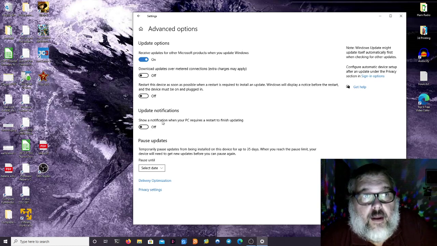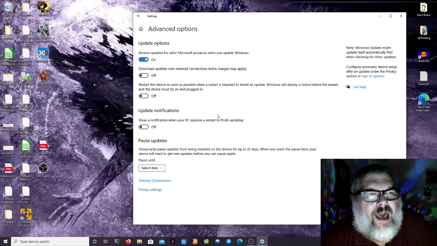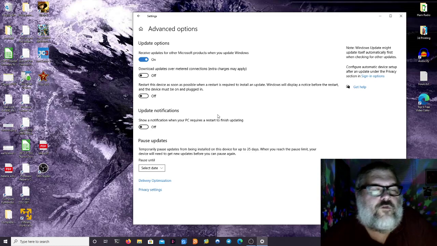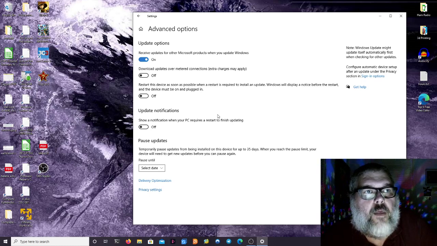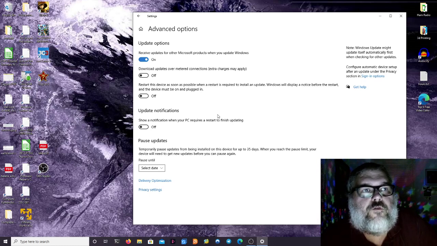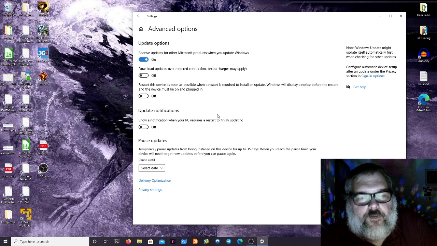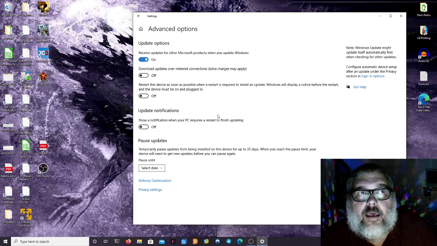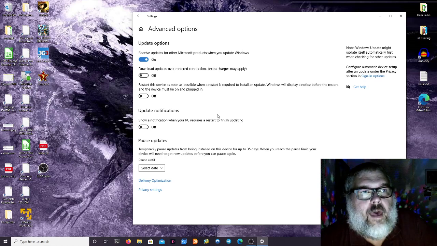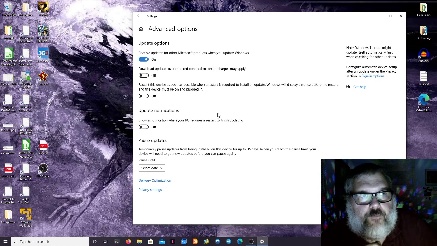Okay, another thing that I always turn off is update notifications. Show a notification when the PC requires a restart to finish updating. Why do I do that? Because you get this little thing pop up and you're in the middle of something else. You get this little thing pop up that says Windows must restart to finish installing updates. Restart now, okay, and later. Well, half the time you're paying attention to something else and you click OK and then it kicks you out. So I turn that off so that window never pops up.